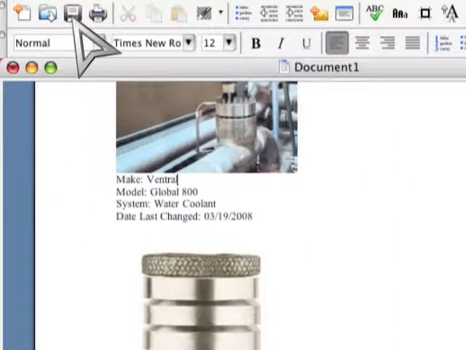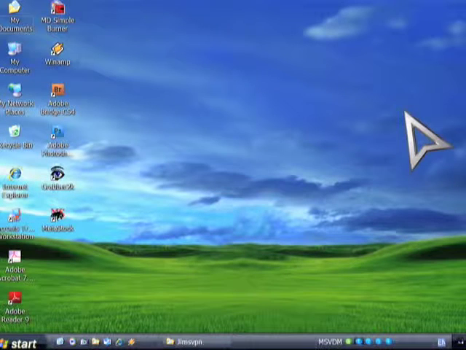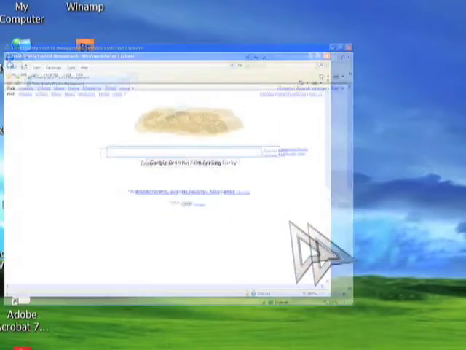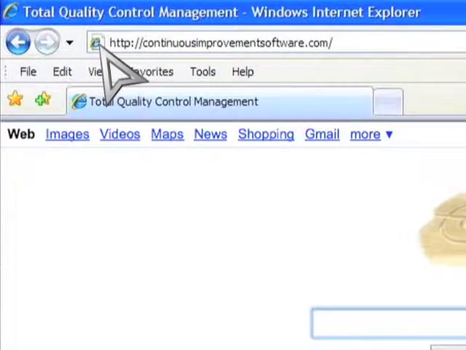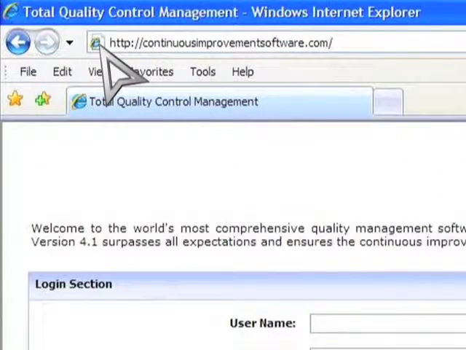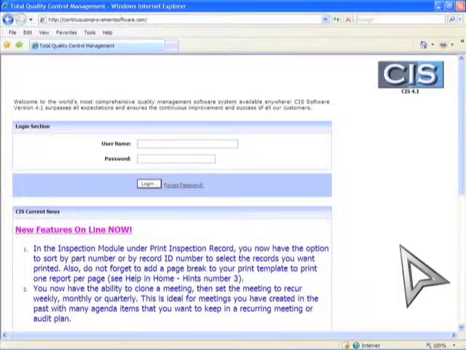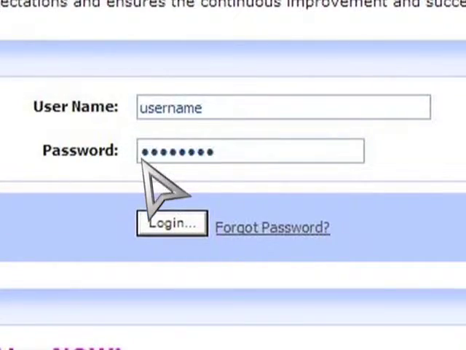Now just save the document as the file type of your choice. We'll go ahead and just make things easy by keeping it as a Word doc file. And just like that, we're ready to get into CIS. Open your browser, type in the URL, and no matter where you are in the world, you'll be taken to the login page where you can sign into your organization with your username and password.